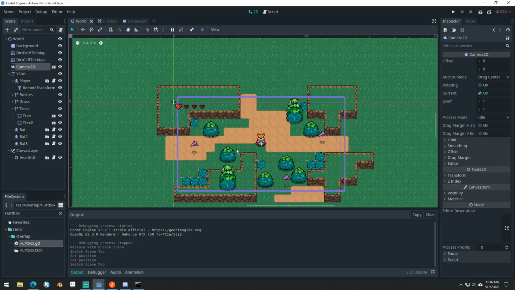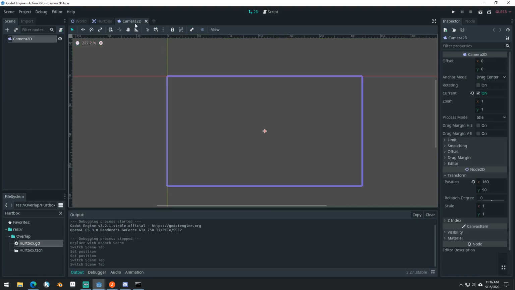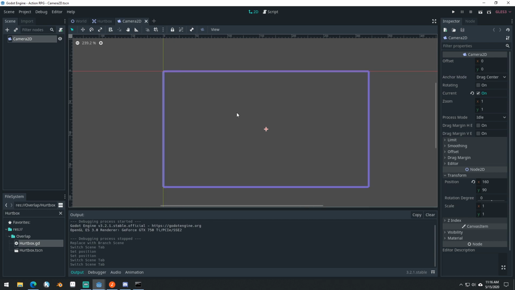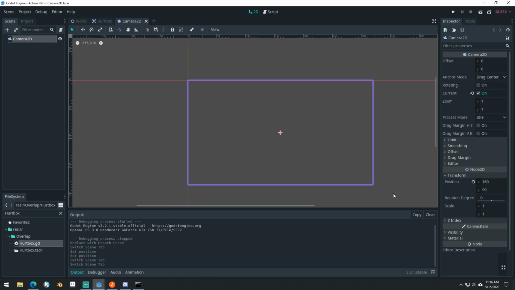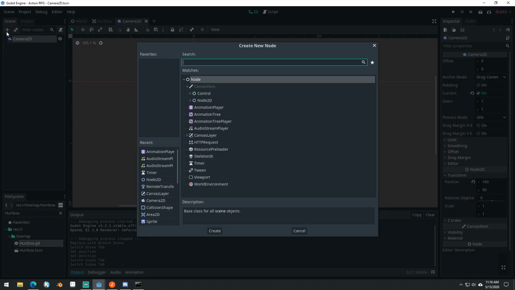Inside of our world, it won't update because it's still attached to this remote transform, but that's okay because that's what we want. So in here, we can actually use two nodes in order to represent the top left and bottom right limits of our camera. So let's add some nodes here.